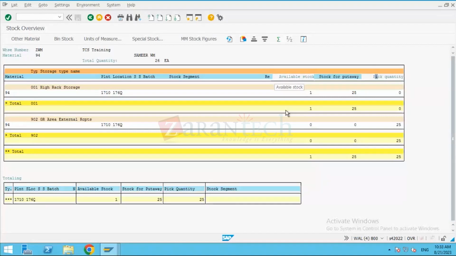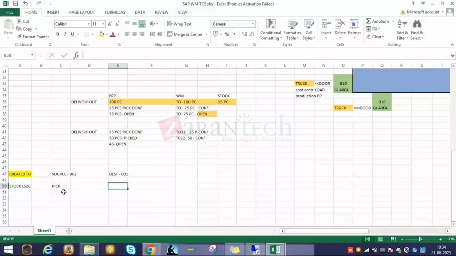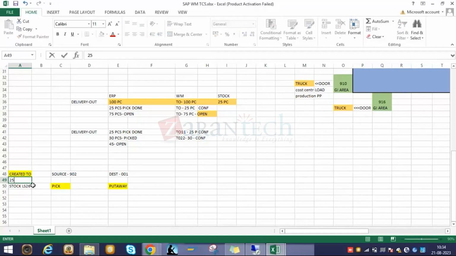So in the pick column, you will find the source and destination 001 in the put away column. How much quantity have we created for the TO? 25 pieces. So in the pick, it will show 25 pieces, and for the destination in the put away, it will show 25 pieces. Got it?